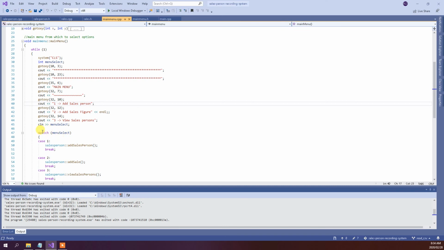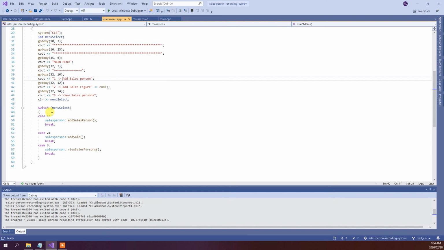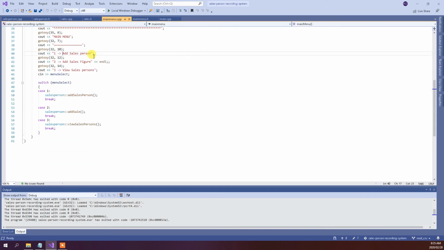I use the switch method. Apparently the switch method is quite old, like it comes from C rather than C++. I think C++ preferred to use the if conditional statement, but I like switch, so it works in a case like this quite well. So in this case I used switch, so depending on which number we input, we either go to adding the salesperson, adding the sale, or viewing the salespeople. So that's all that's in the main menu class and the main menu function.